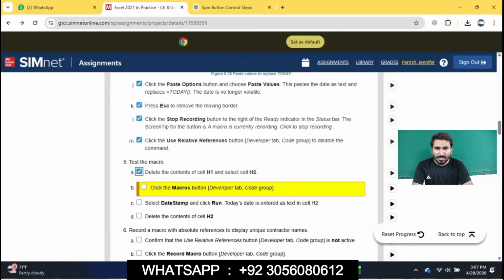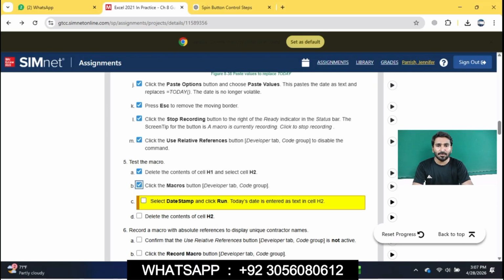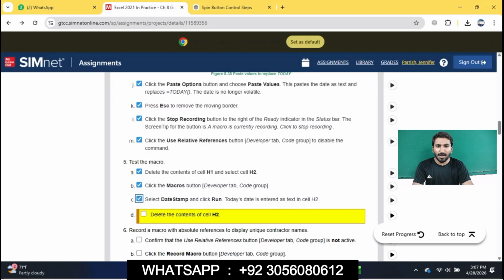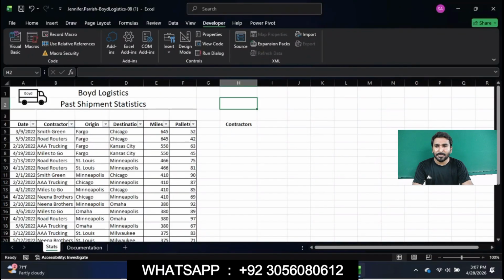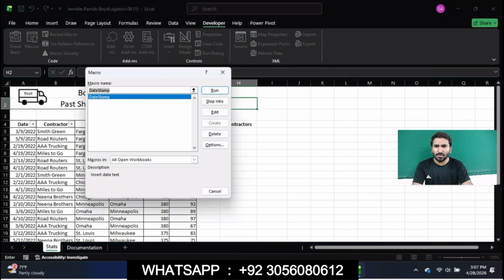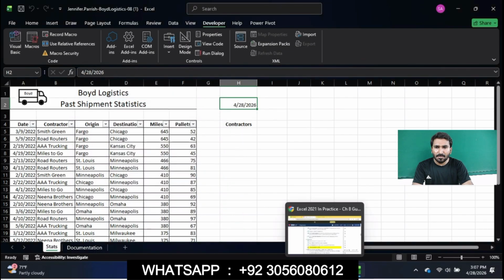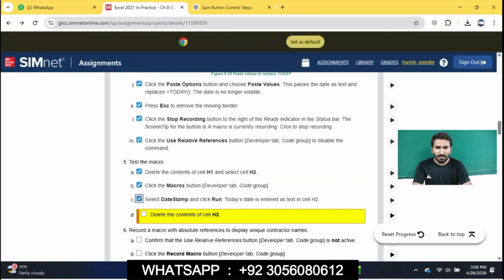So point P, click the macros button, developer tab, code group. We will go to our Excel workbook and find our developer tab. Go to the developer tab in the code group, select macros, click on macros and we will run. Okay. Select date step and click run. The date is entered as text in cell H2.